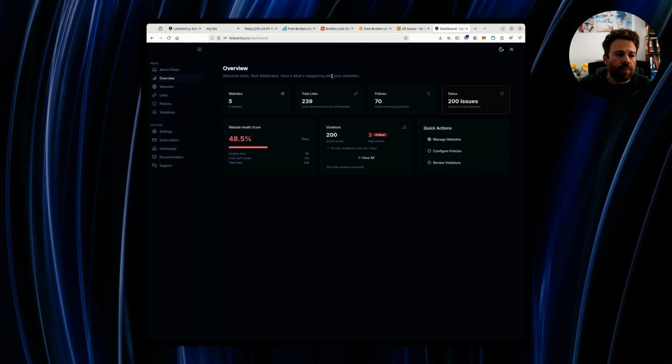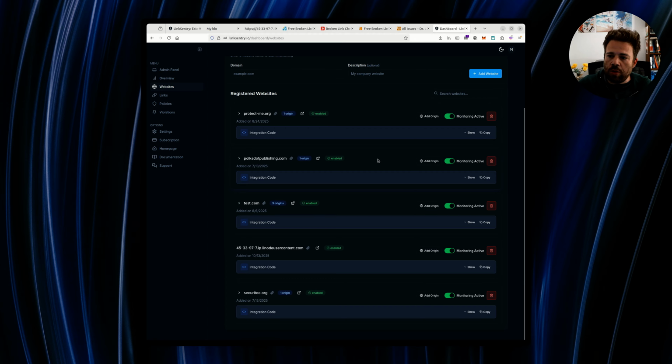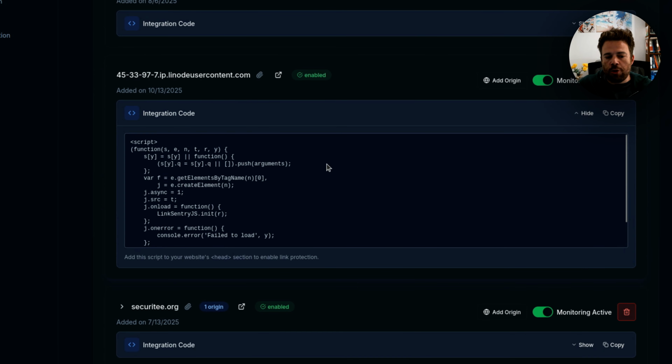So this is our site. And one of the unique aspects of LinkSentry is that it actually works using crowdsourcing. So when you make an account and register a website with us, we give you some JavaScript code, and then you take this JavaScript code and put it on your site.